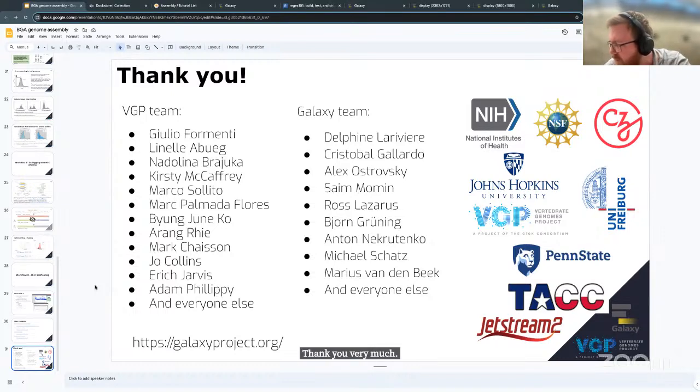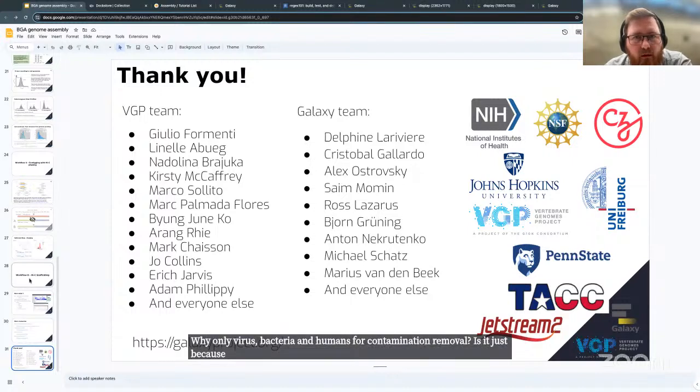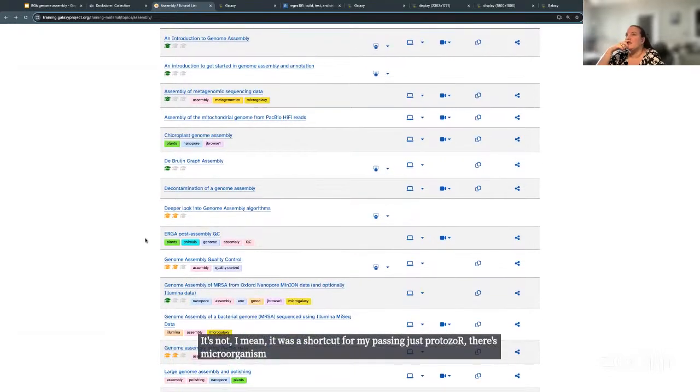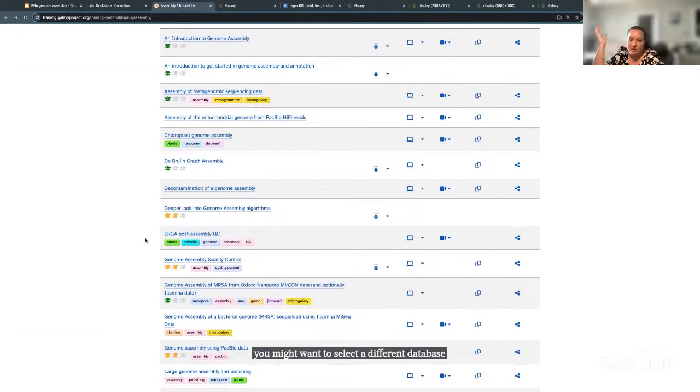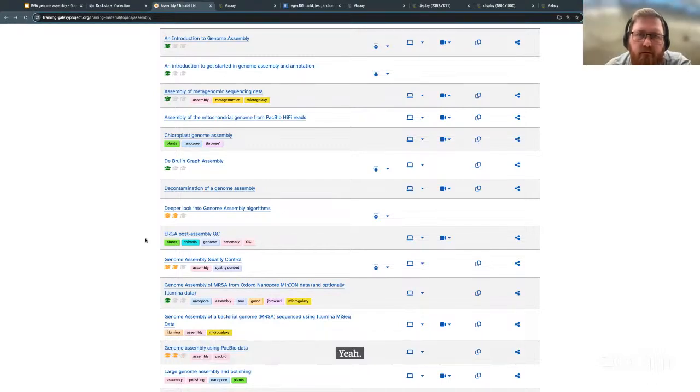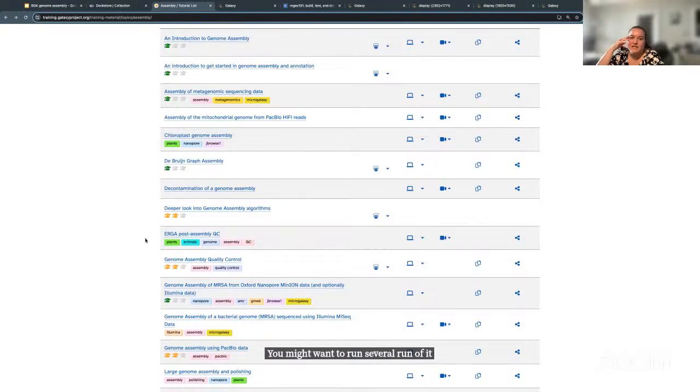I had a quick question, if that's okay. Why only virus, bacteria, and human for contamination removal? Is it just because it's the easiest to automate? It's not. I mean, it was a shortcut on my part. I think there's protozoa. There's microorganisms. You might want to select a different database if you have a stomach sample and you suspect there might be plants. You might want to run several runs of it for a different database.